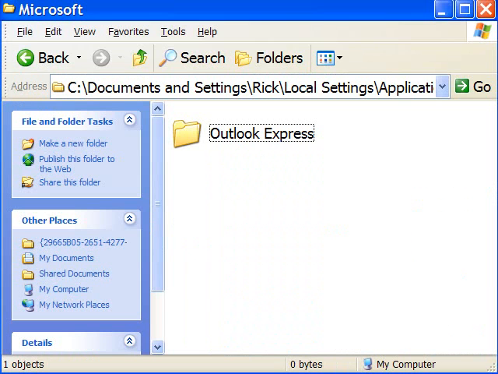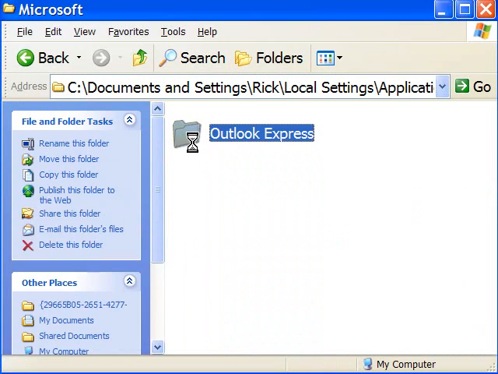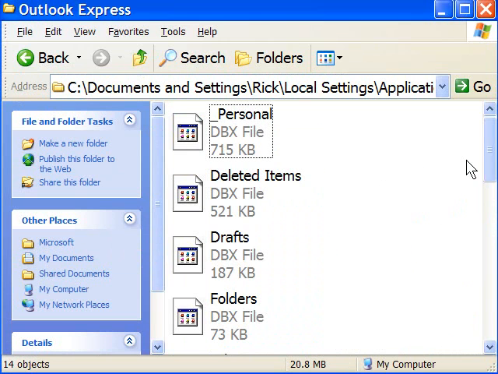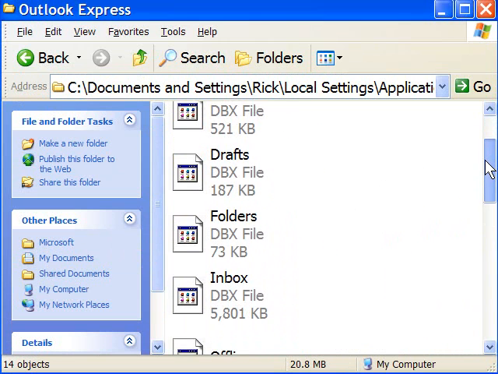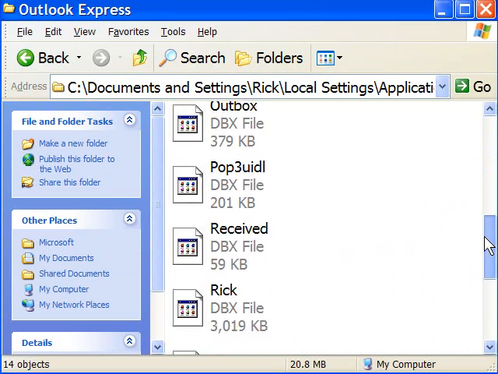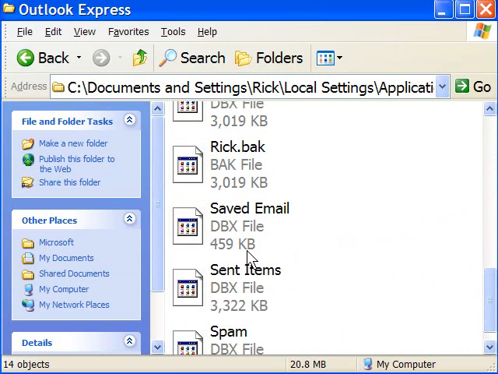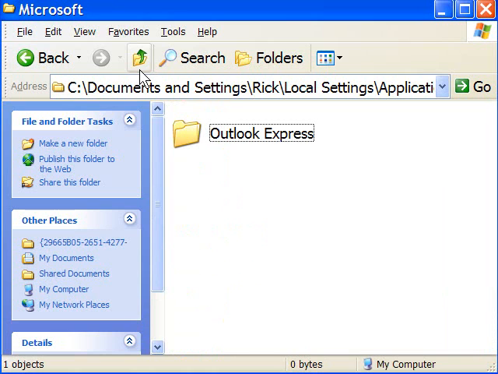When I open up my Outlook Express folder, I can actually see all of the individual folders as they're being saved, and I should find one that says Saved Email. There it is. And then I can back that particular file up. But just so you know where these files are stored, you can now back them up, all of the folders, by backing up the entire Outlook Express folder, or you can back up any of the individual files from Outlook Express.